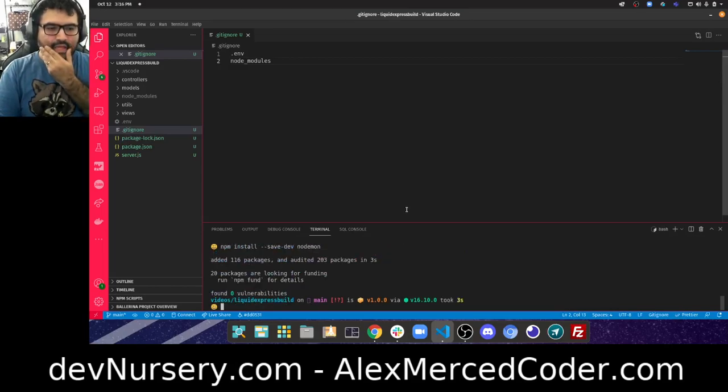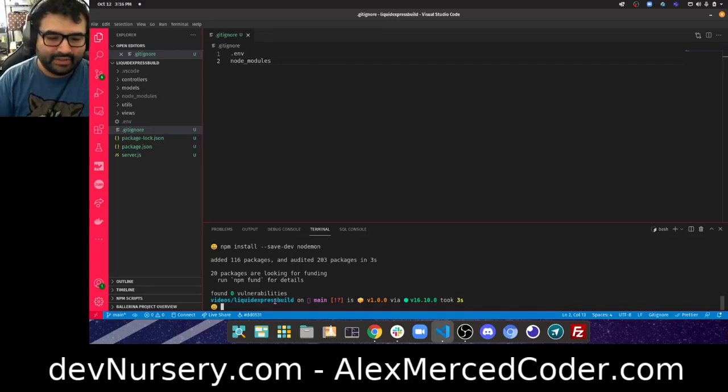Okay, and essentially what we'll be building is just basically a multi-user to-do app. So first we're just going to build a single user to-do app, and then we'll refactor it to be a multi-user to-do app. Okay, so that's essentially what we're going to build here.